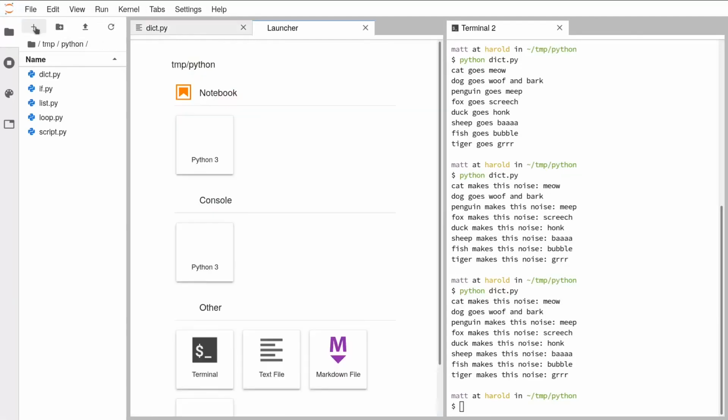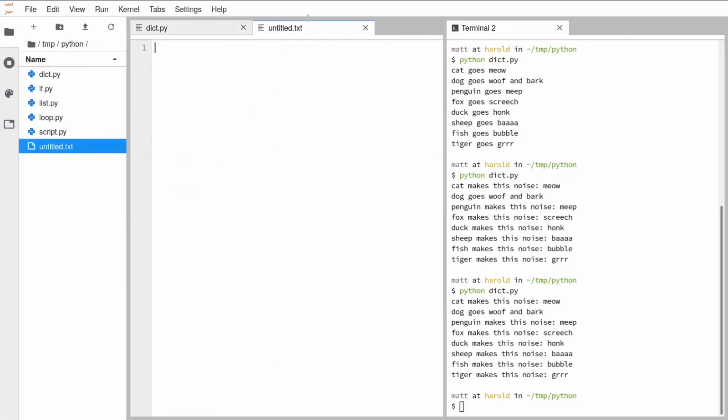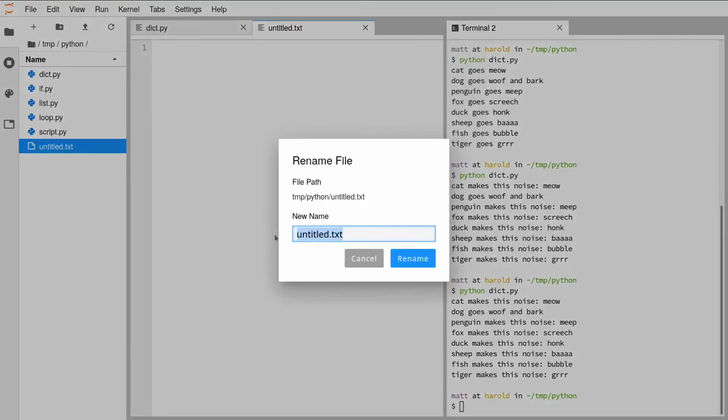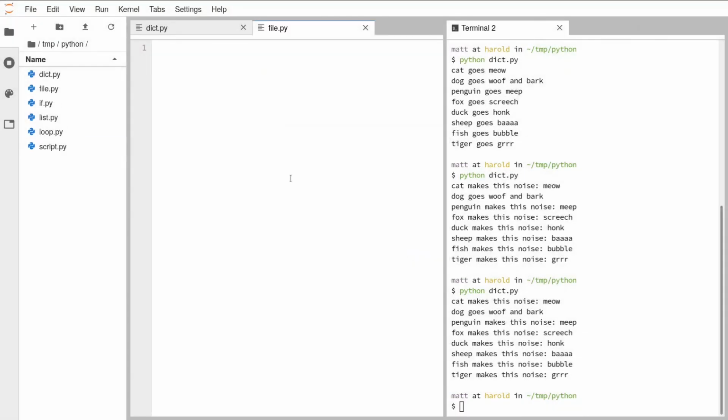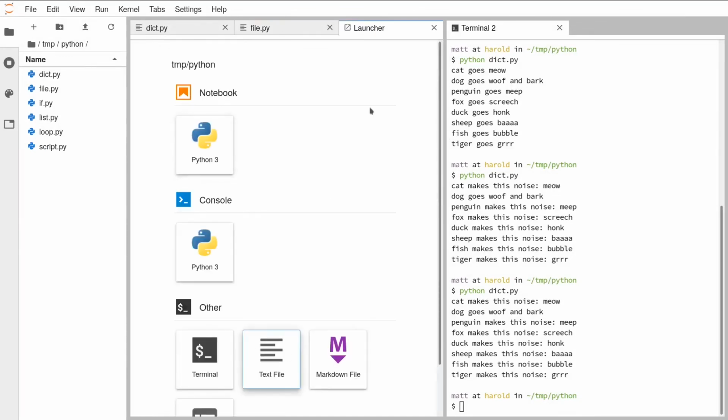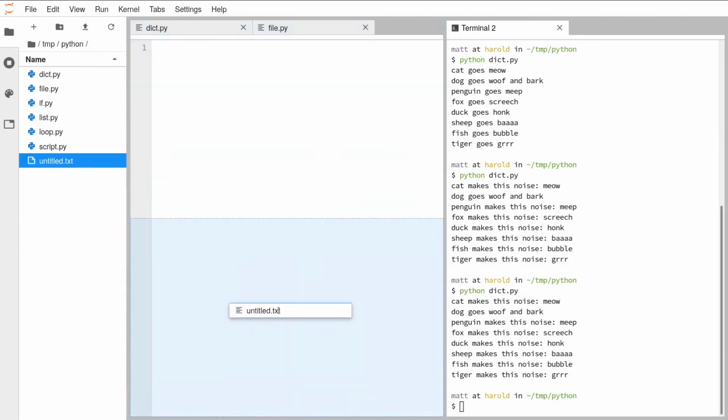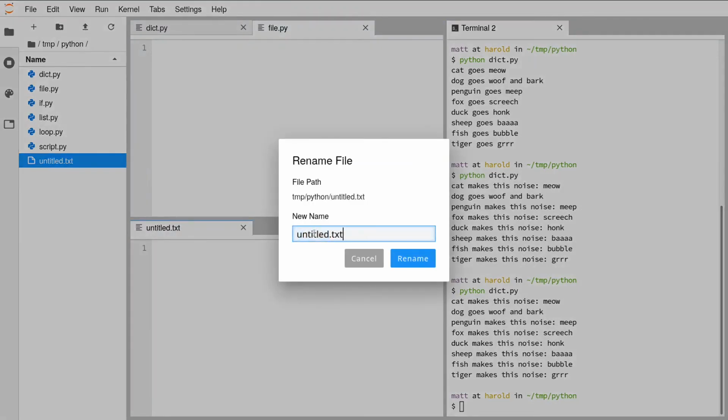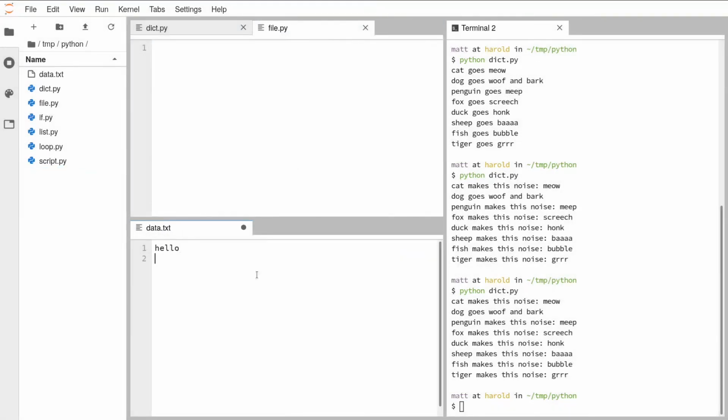So I'm going to make a new text file. I'm going to call it, maybe confusingly, file.py. And in here I'm also going to make a second file, which I'm going to move down here. And I'm going to call this data.txt. And inside here I'm just going to write, hello, this is a file. So I made two files here, a Python file and a text file. And what we're going to do is write a program which can read this text file and display it on the screen.